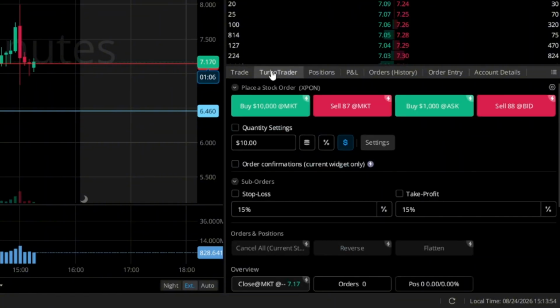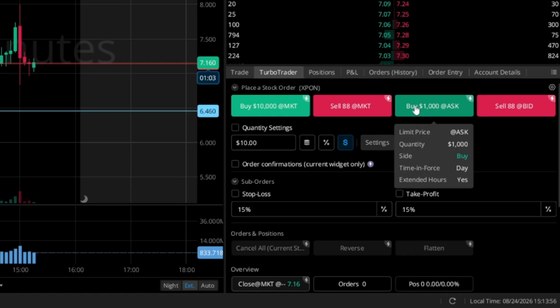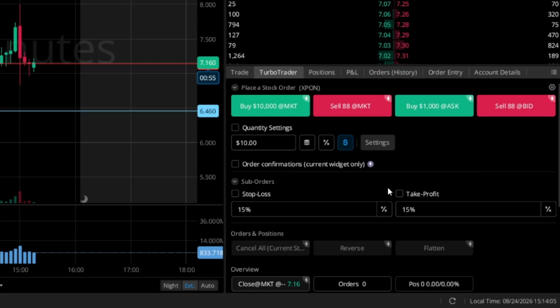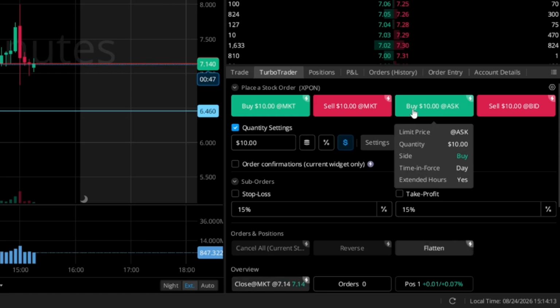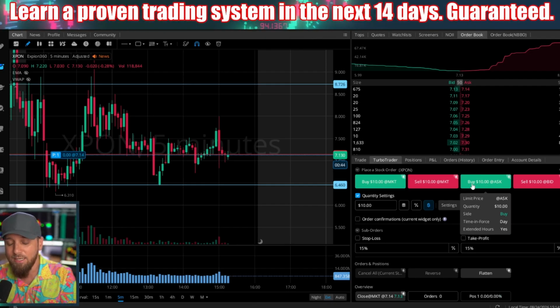You would come over here to Turbo Trader and all you got to do is click on the buy at ask button and make sure you have stop loss and take profit turned off because you cannot use those in pre-market. So I'll give you a quick example. In this example, we'll do a $10 position. I click on buy at ask. It's going to submit my order and you can see I almost get filled immediately here at $7.14.